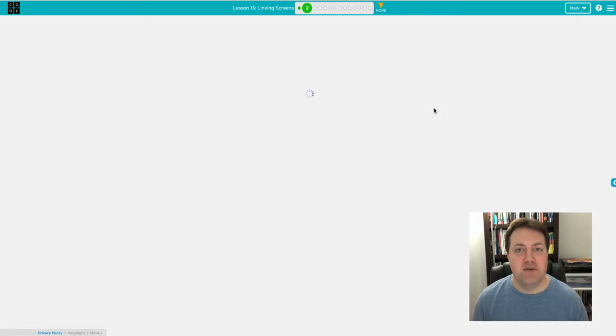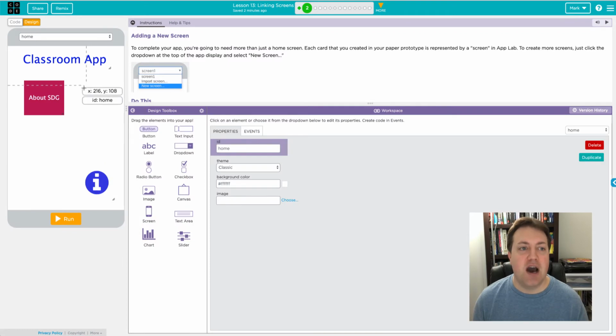If you click continue, what you should see is a copy of the app that you created before in lesson 12. Now, if you don't see that, what you can do is click on the drop down and say new screen, or if it's blank, you can go ahead and start editing it in there. However, if you spent time working on that previous screen, you're going to want to be able to bring it in, and I'm going to show you how to do that in just a moment.